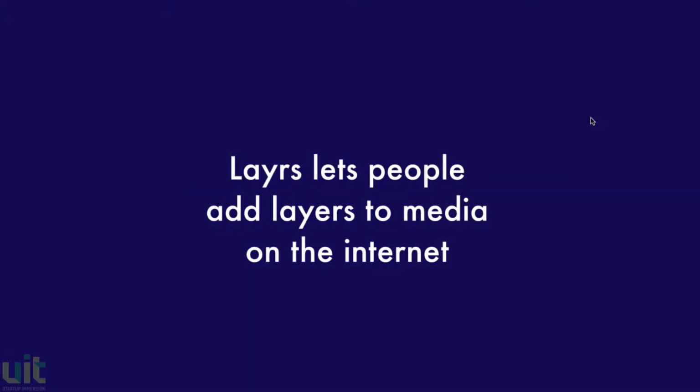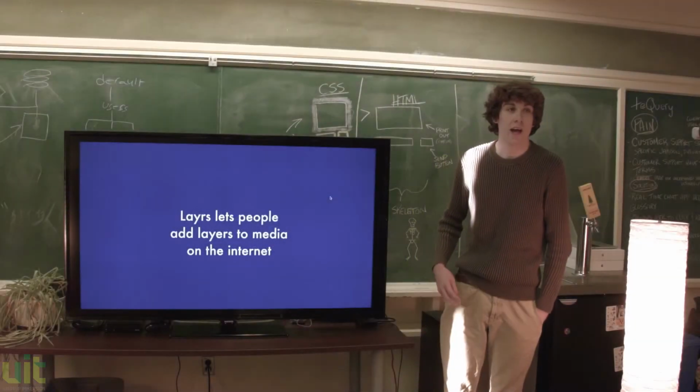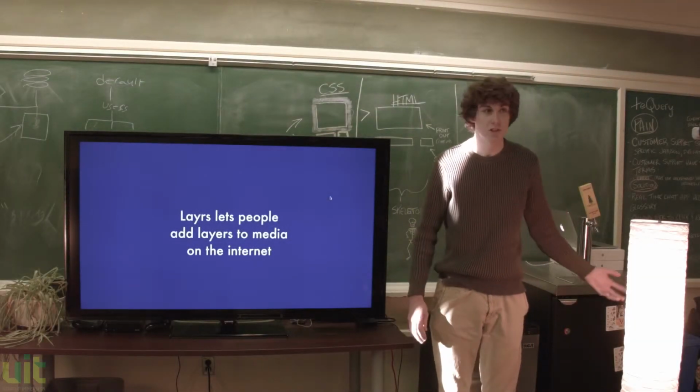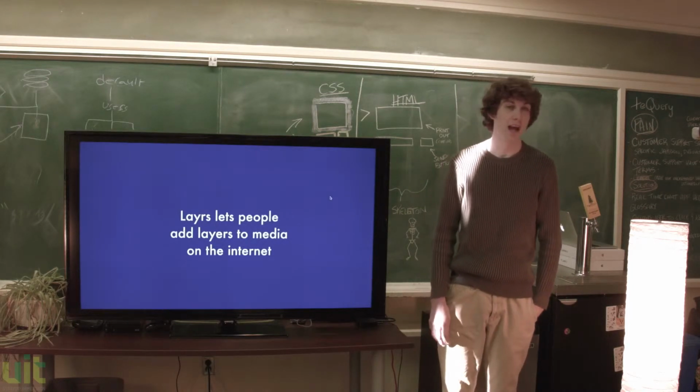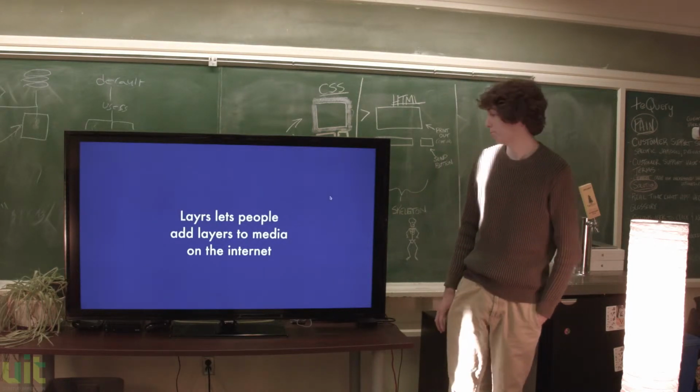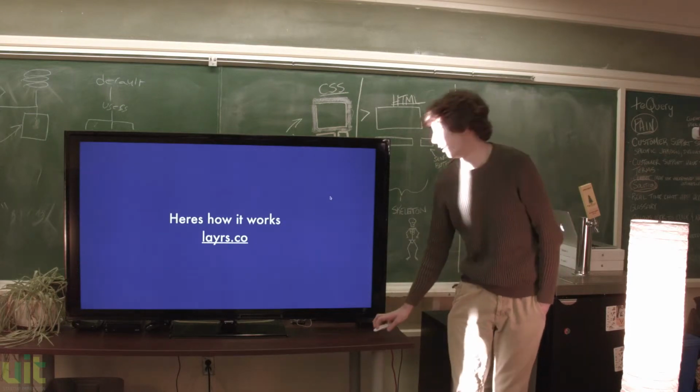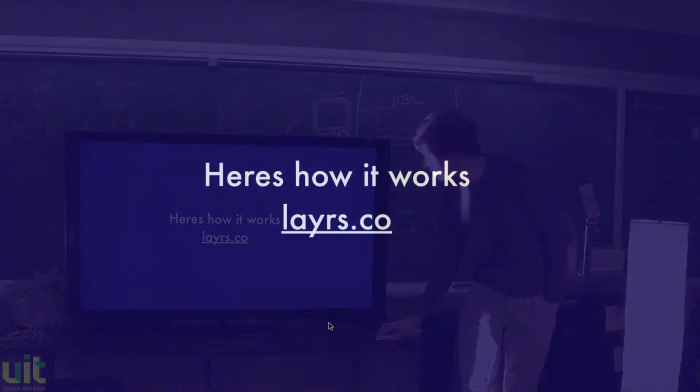And layers lets people add layers to media on the internet. So when you see something and you want to add to it, it doesn't necessarily have to be visual content. If it's just relating to something, if it builds on that idea, you can add media over top of it. And here is a demo of how it works.